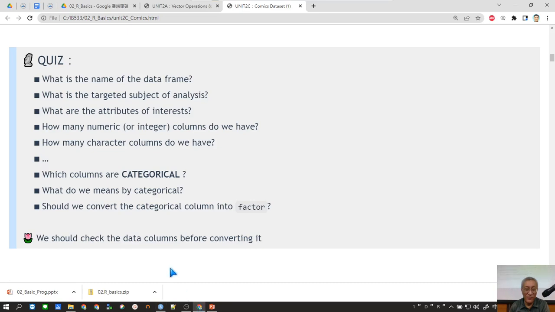Now the third question: how many numerical integer columns do we have? 2. Yes, correct. The answer is 2. So take your prize by yourself, or you can take it later, so you don't have to run. Then how many character columns do we have?